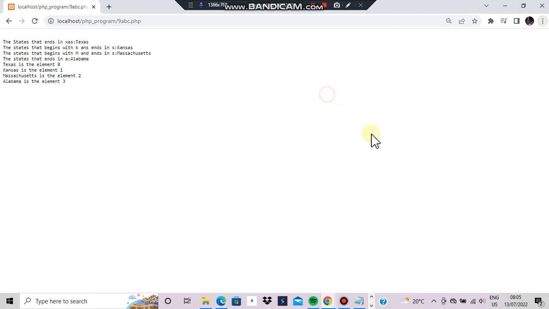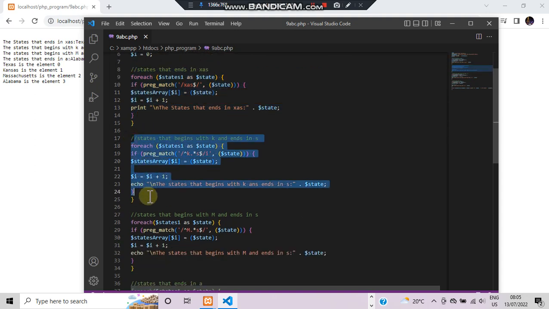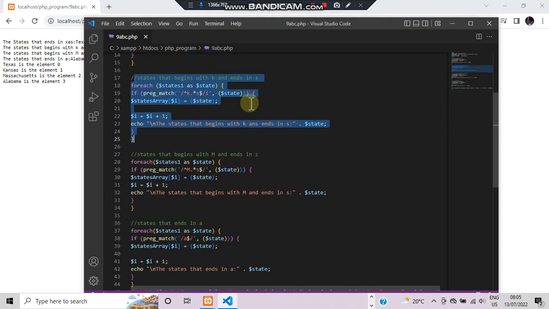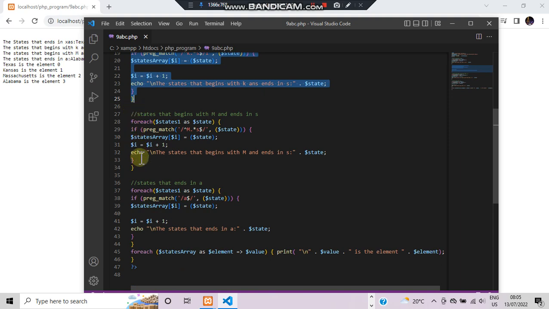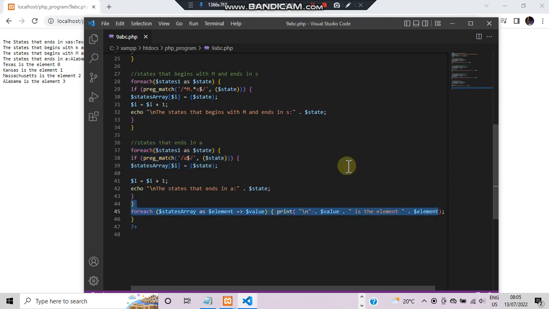Okay, so let's see how it works. Moving on to the code part, let's divide the code into different parts. This is the first part. This is the second part for states that end with XAS. This is the third part which starts with K and ends with S. This is the fourth part which starts with M and ends with S. And this is the fifth part which ends with A. And this is the sixth part where we will be displaying the element and the element value where it is stored.